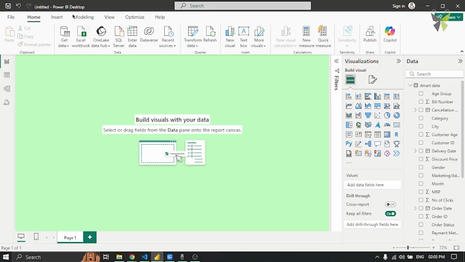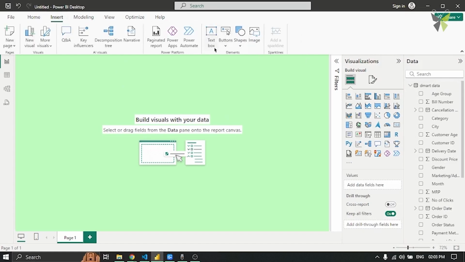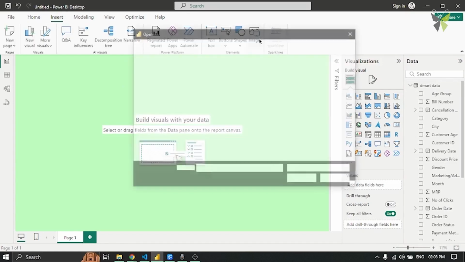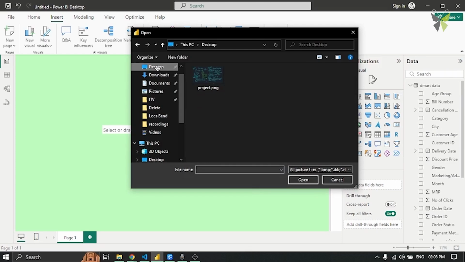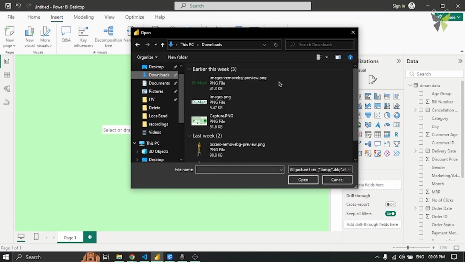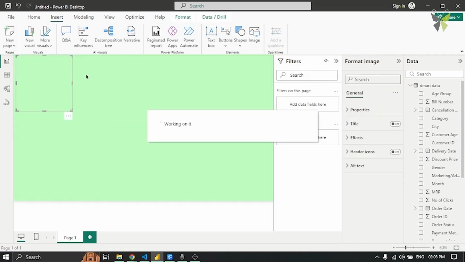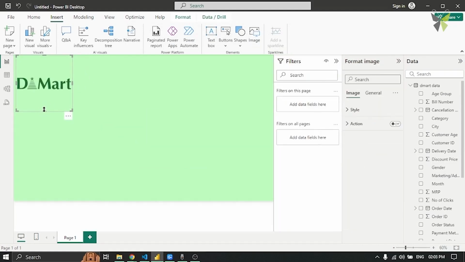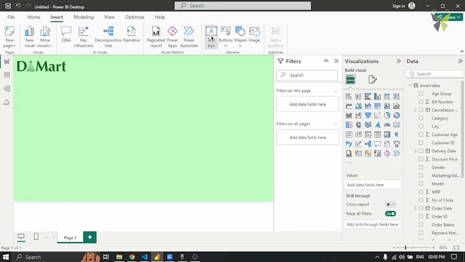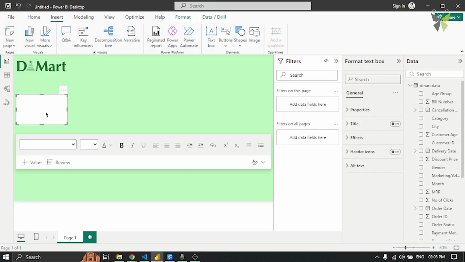After changing the background color, I can insert an image, for example. I have already downloaded an image of the DMART logo. So I'll just add that DMART logo to my canvas. Superb. Alright, looking amazing. Another thing that I can insert is a text box. In this text box, I can write that this is my sales dashboard. So we are creating a dashboard instead of a report.